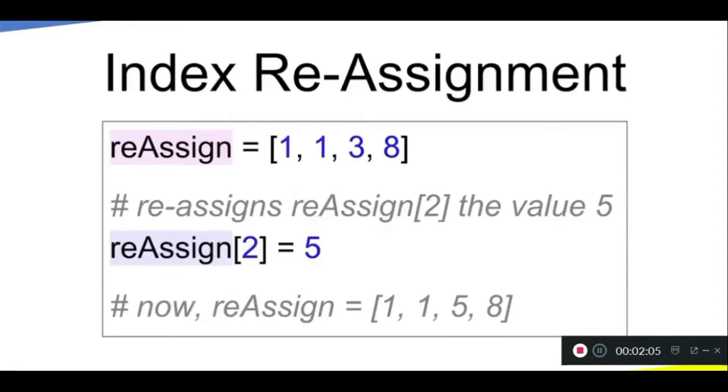Now index reassignment. So here is a variable which has a list. The list is 1 1 3 8. Now we can reassign it. When we reassign it, the elements are 1 1 3 8, and we reassign the second index of the list equal to 5. So we are saying that the index at the second position would have the value 5. Now you can see when we print this, we get the reassigned value 1 1 5 3, earlier which was 1 1 3 8.